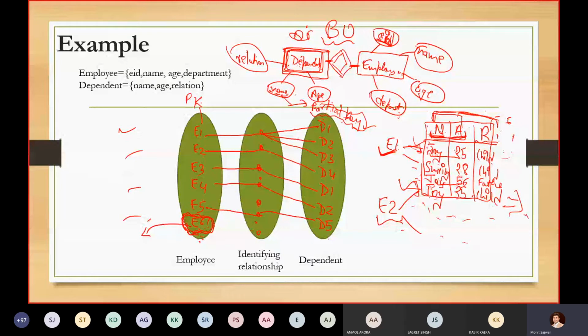Now why have I used this identifying relationship? Because through this identifying relationship, our main next task is to distinguish between this D1 and this D1. How will I be able to distinguish them? In the entity set, I am going to merge; I will use the primary key through this relationship set.